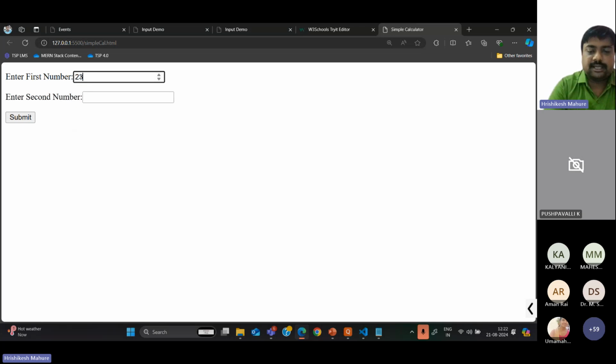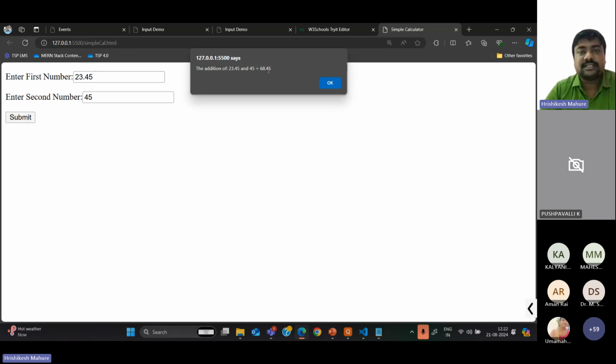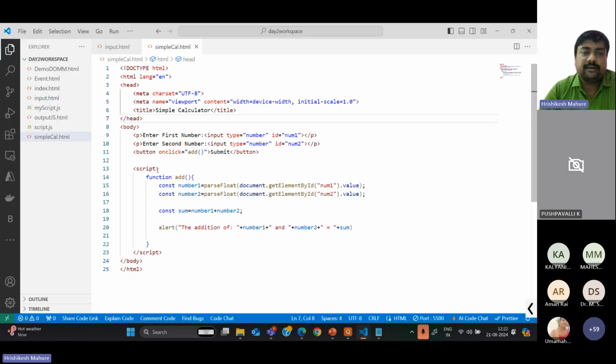Now suppose I'm writing here 13.45, 23 point, and then I'm writing here 45. And then if I click on submit, what do we get? We get 68.45. So now we perform the addition. If you want to create a calculator, then you can create a calculator. So now instead of submit, suppose I write here the plus symbol.